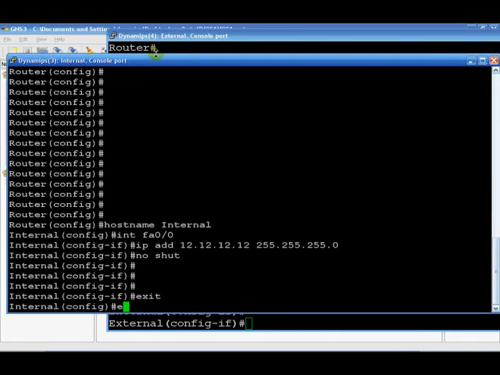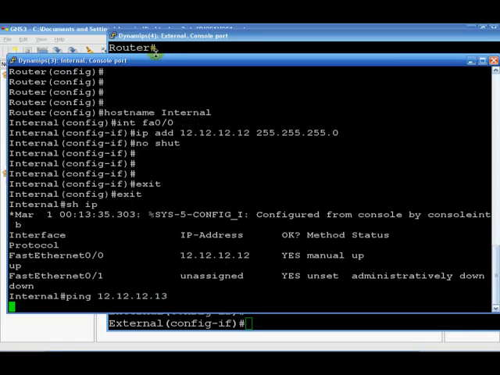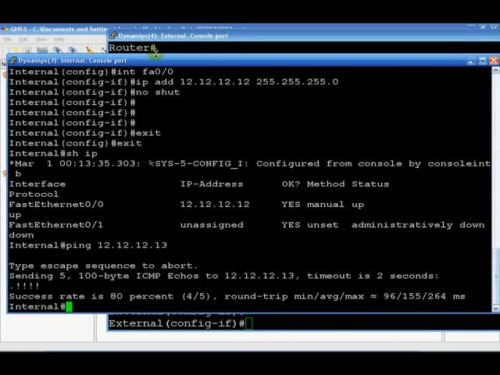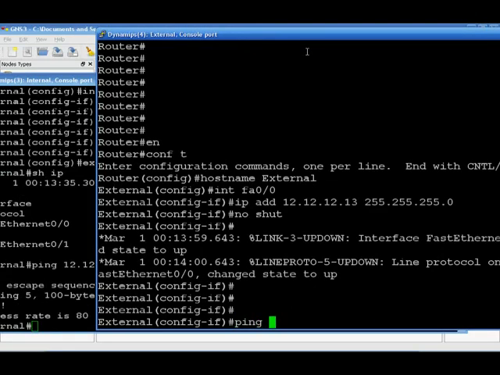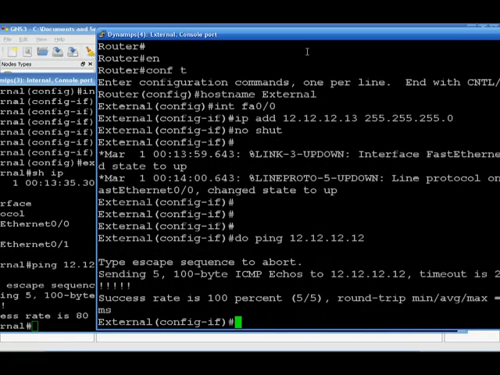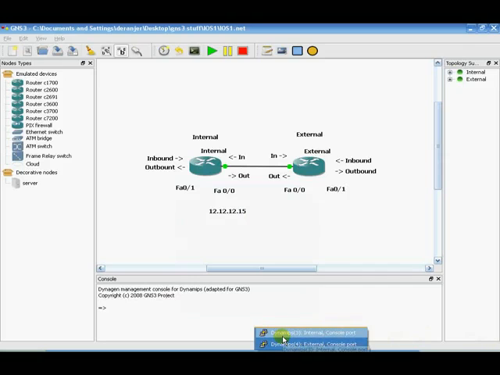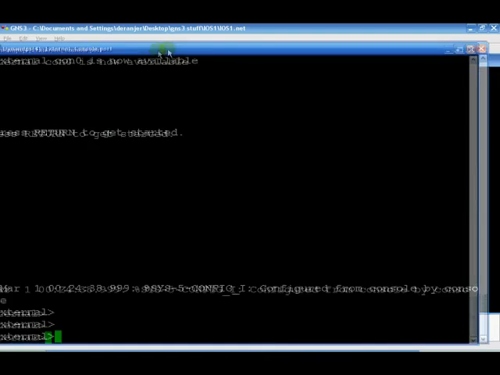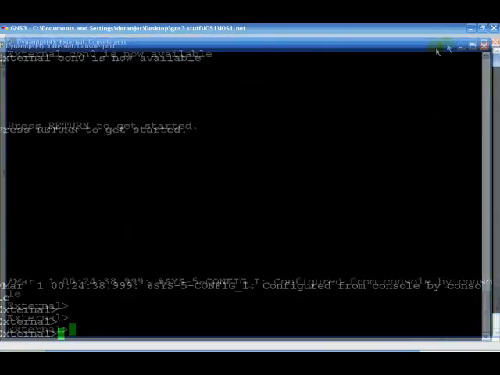And let's take a look at this. All right, that's up and running. What we're going to test now is making sure that this other one can reach it. Good, we have connectivity between both routers. If this were a production environment, we would want to do several other things, such as adding a password and securing the virtual terminal lines, telnet, etc. However, since that's just going to be a waste of time, I'm going to go ahead and get us started.